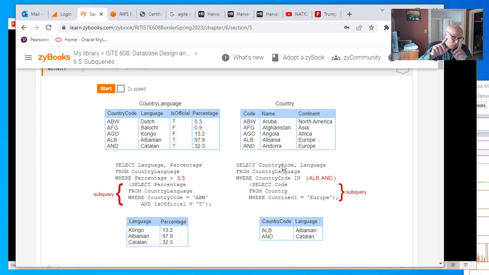But what runs first? This is the part that students seem to have the most trouble with. The part that runs first is the subquery, the part that's in the parentheses. Then the results from that subquery go back as a result table, because remember, that's what happens anytime you've got a select statement, and here we've got select code from country where continent equals Europe.